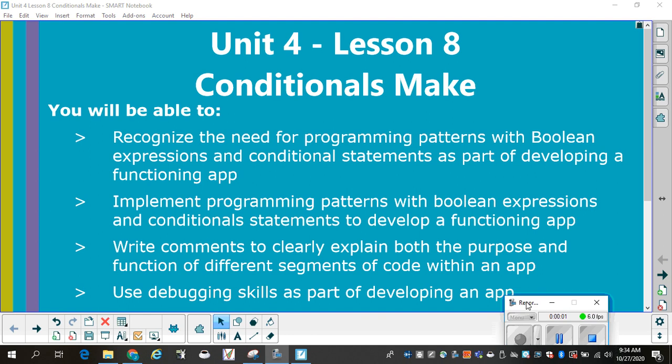Unit 4, Lesson 8, Conditionals Make. You will be able to recognize the need for programming patterns with Boolean expressions and conditional statements as part of developing a functioning app. You will be able to implement programming patterns with Boolean expressions and conditional statements to develop a functioning app. You will be able to write comments to clearly explain both the purpose and function of different segments of code within an app. And you will be able to use debugging skills as part of developing an app.